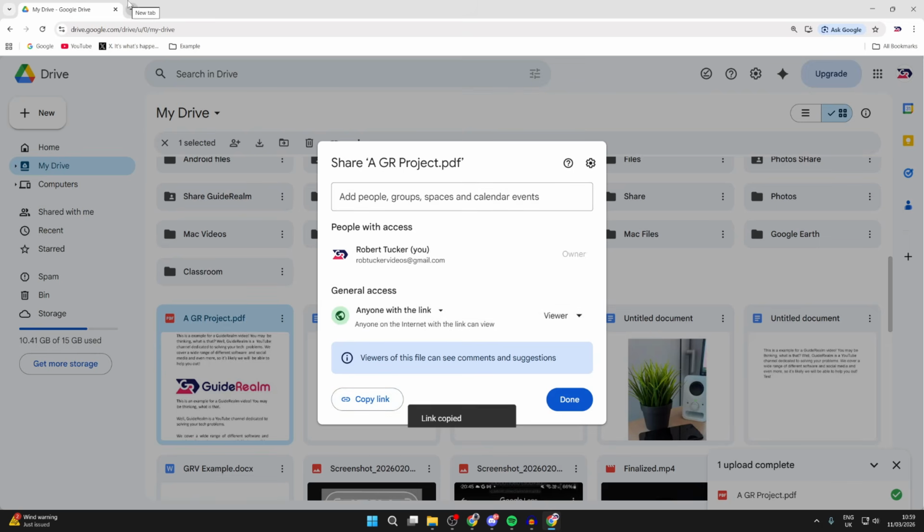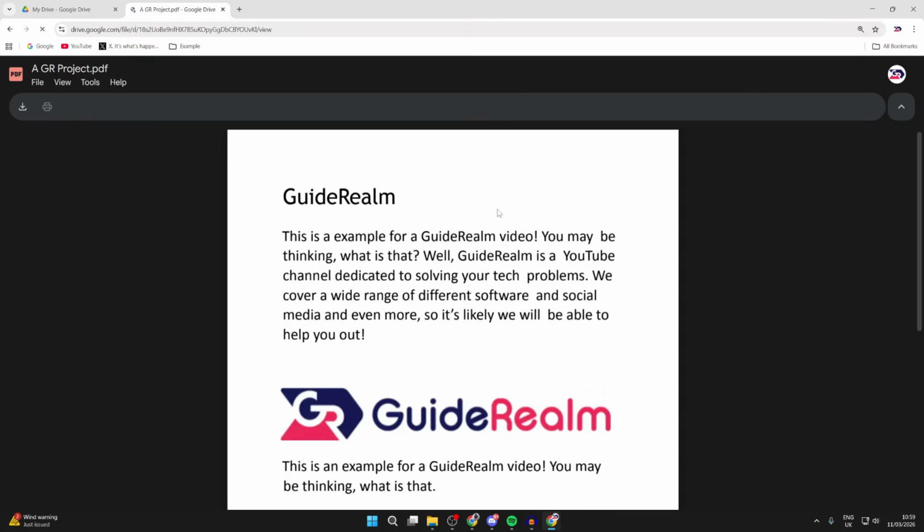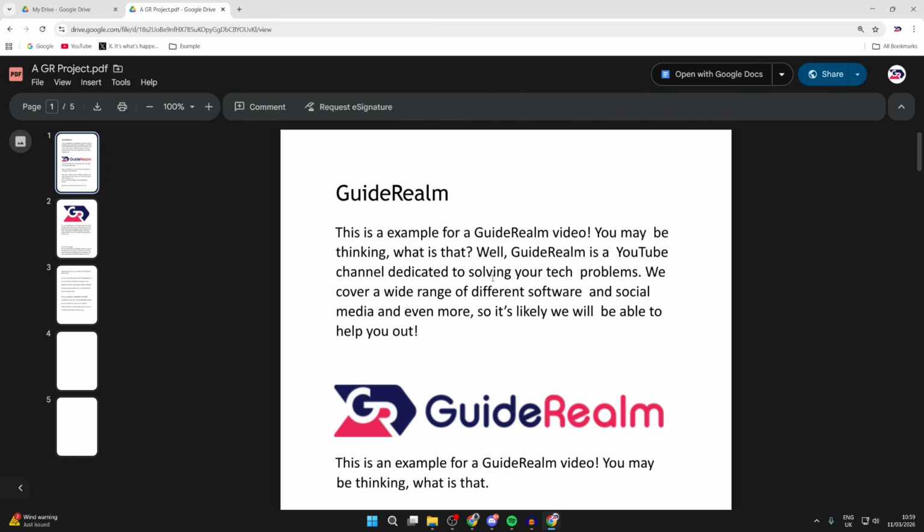And what you can then do is paste that in an email or paste it in a message. And then when people come to it, they'll get taken straight to the file like this. And they can download it and print it, etc.